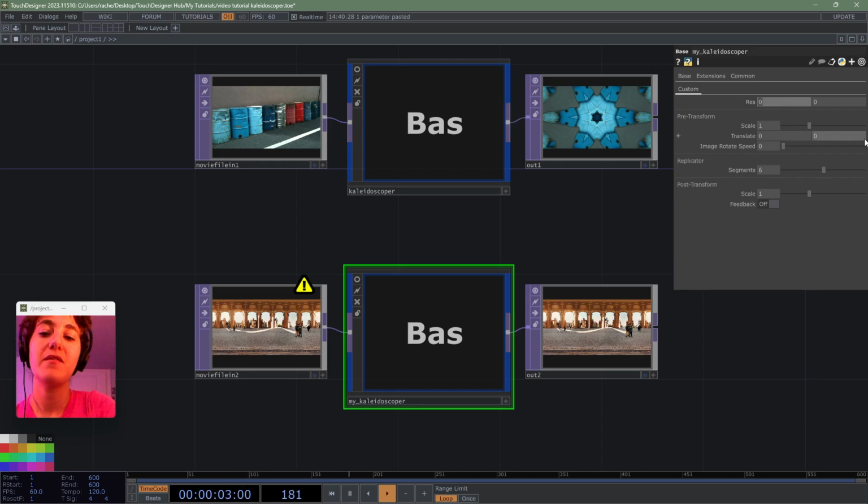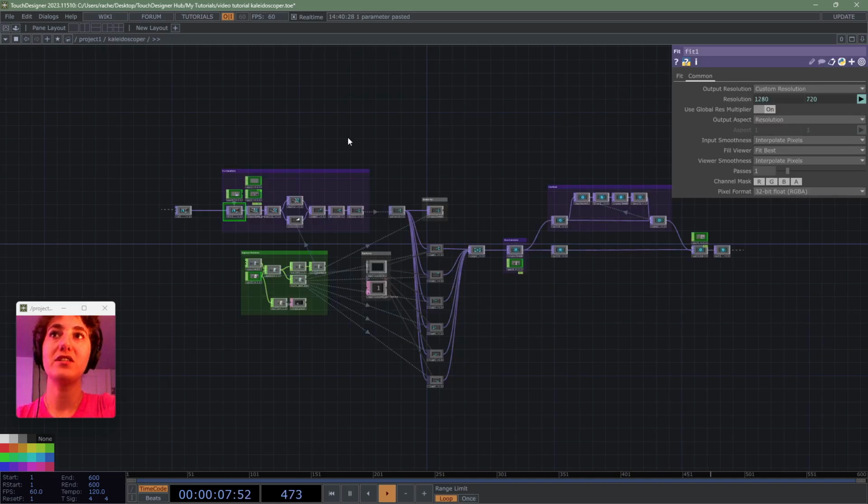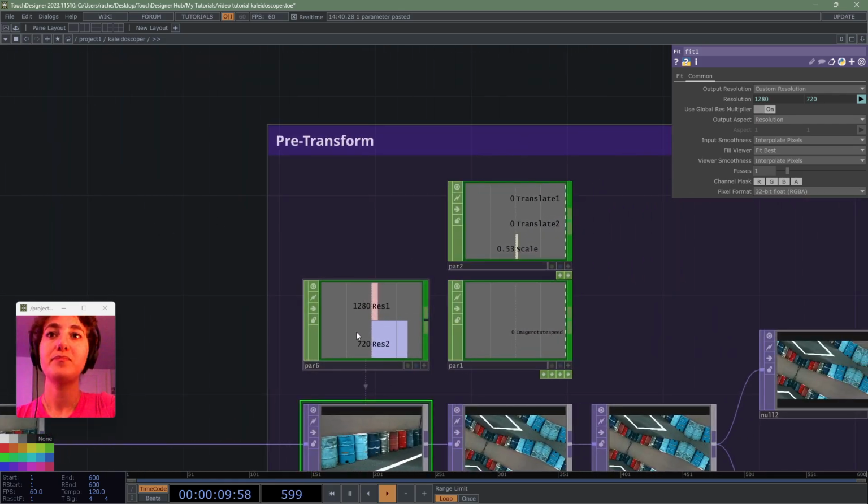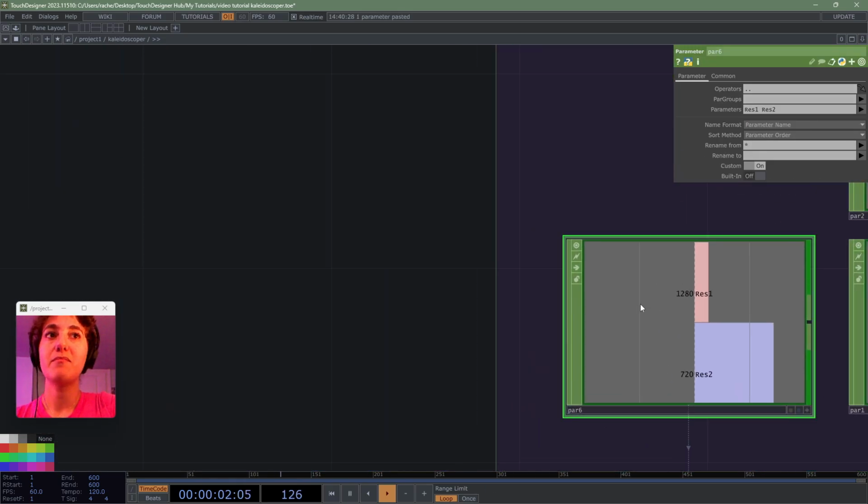So I'm going to set my resolution to 1280 by 720. And then I'm ready to start. The way that I like using parameters in bigger systems is very specific. I'll show you within the original effect. So I use the parameter chop.